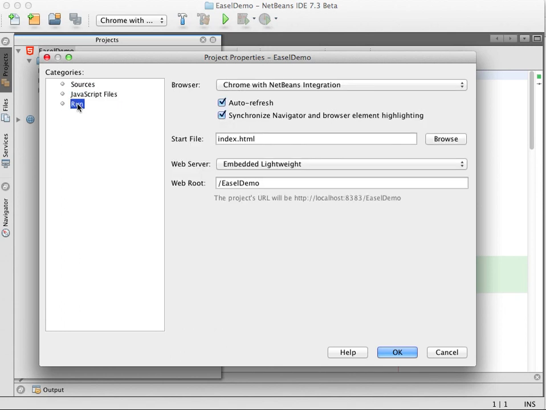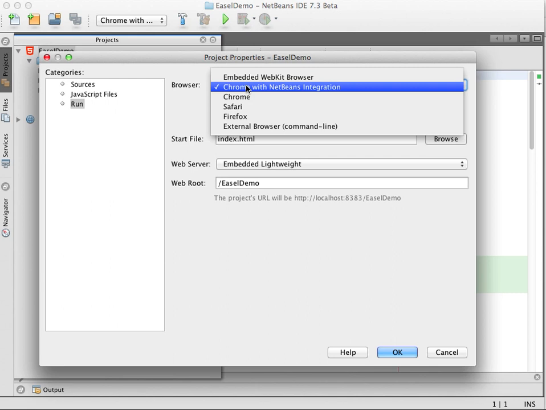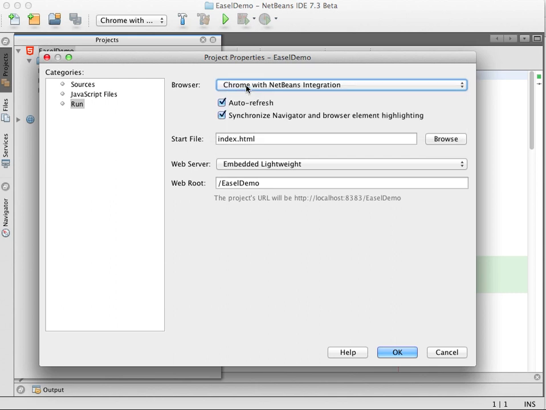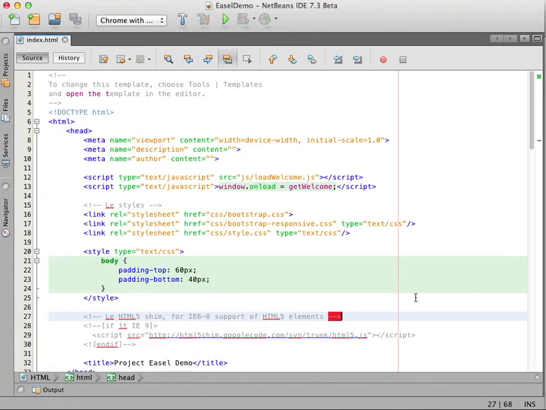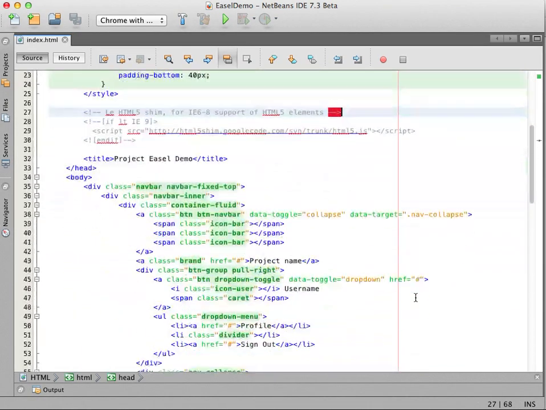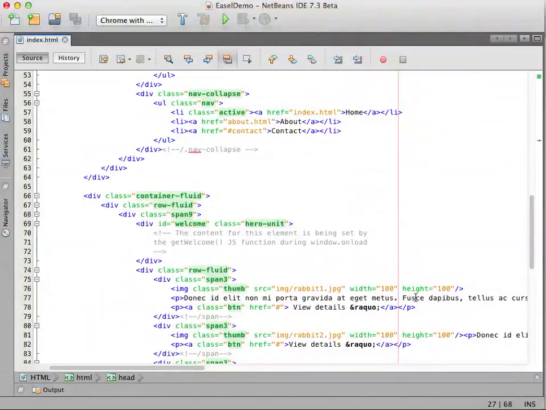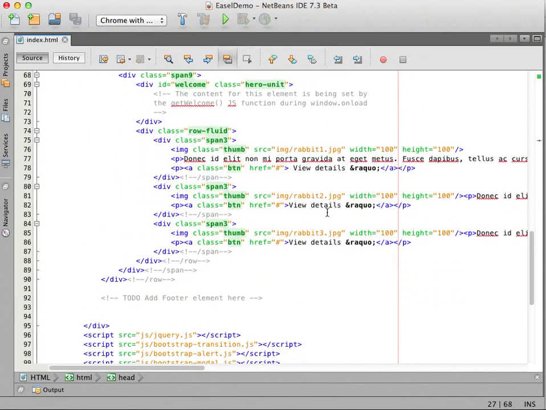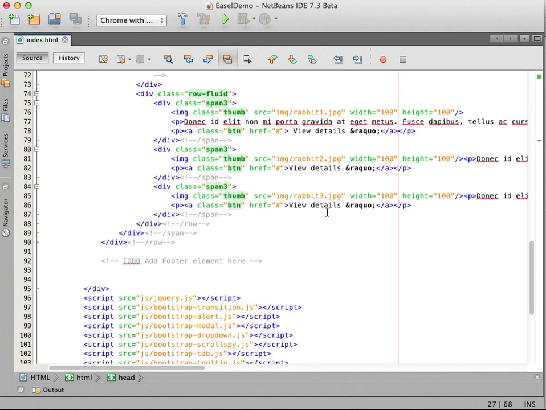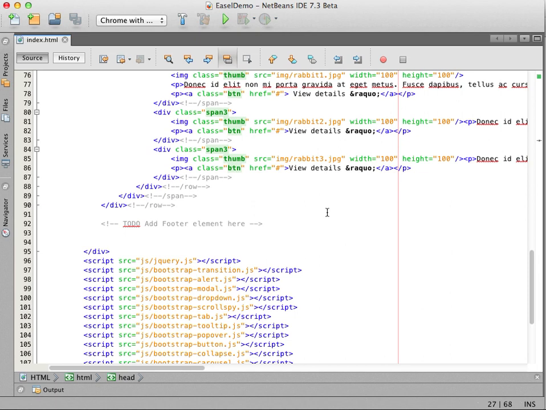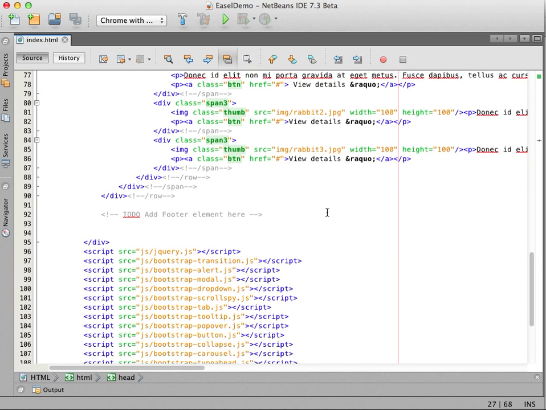In the Run panel of the properties window, I can select the browser that I want to use to view the application. In this screencast, I will use the Chrome browser and the NetBeans plugin. The NetBeans plugin for the Chrome browser enables the IDE and the browser to communicate with each other so that I can quickly locate DOM elements in the project and instantly view changes to the style sheets and easily debug JavaScript files.